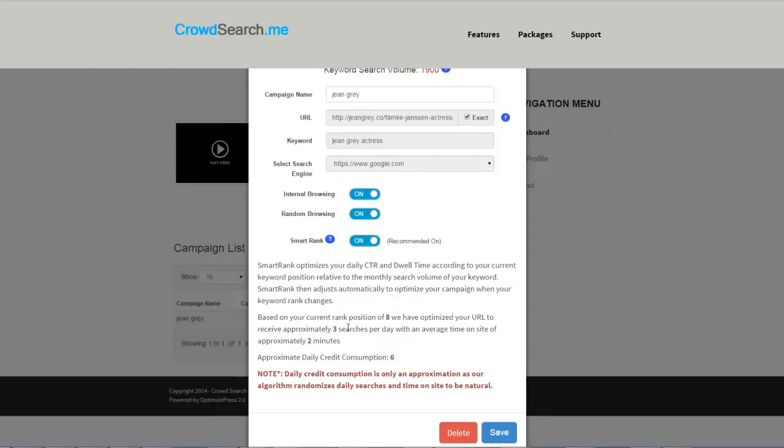This isn't set in stone either. This changes every day. So don't get hung up on, wow, it doesn't look normal if I have 3 exact searches per day. It's not always going to be that way. It's going to change. Like I said, there's randomness built into this entire program from every aspect of it. And then we approximate the number of credits that you're going to have spent for this campaign within a 24-hour period. And then you can delete the campaign if you want. But if you're happy with everything, just click save.